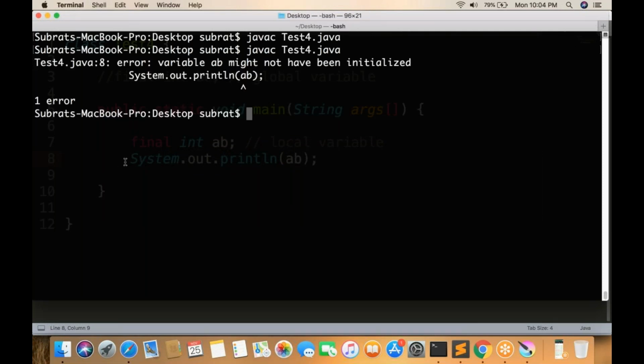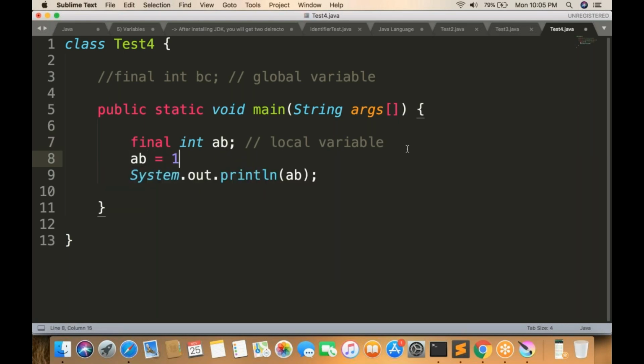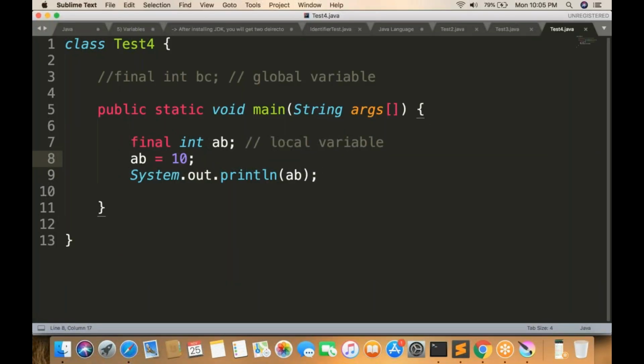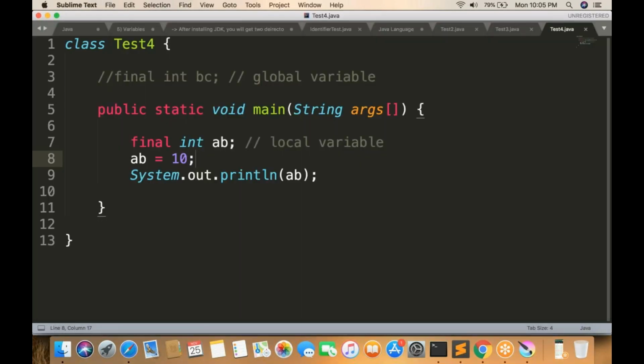Now what it is saying: variable AB might not have been initialized. That means the variable is not initialized and you are trying to use it. So why are you using it if it is not initialized? Here you cannot do like this, so AB is equal to 10. Compiled, and you can run this. Now it is printing AB value is 10.